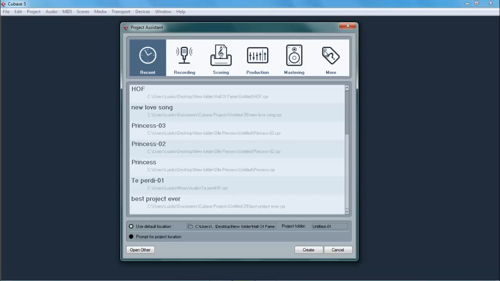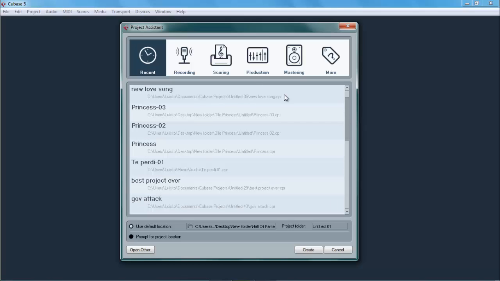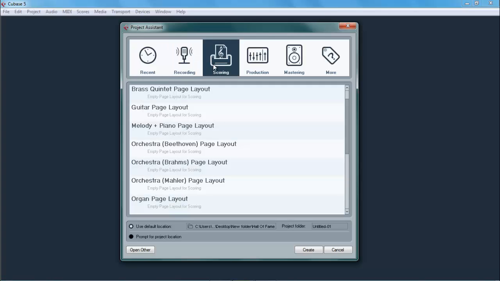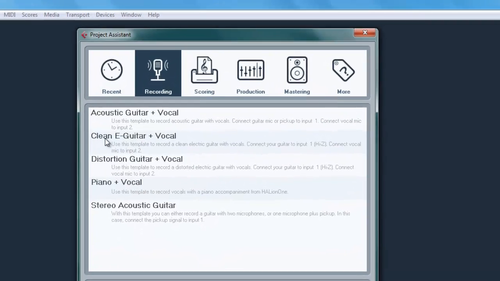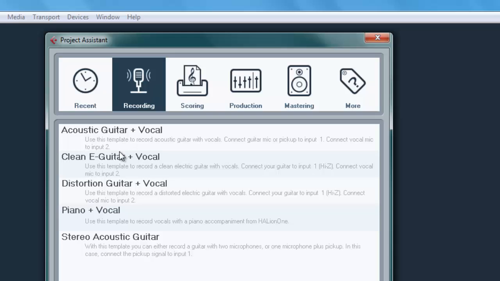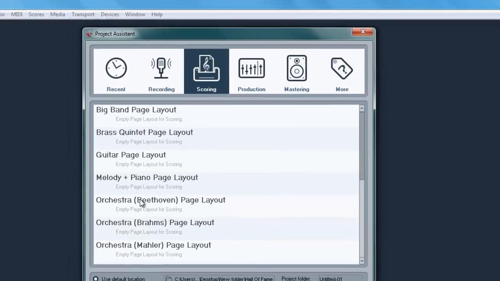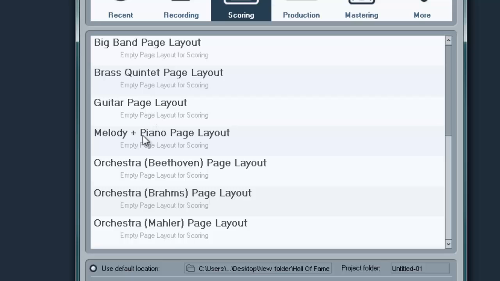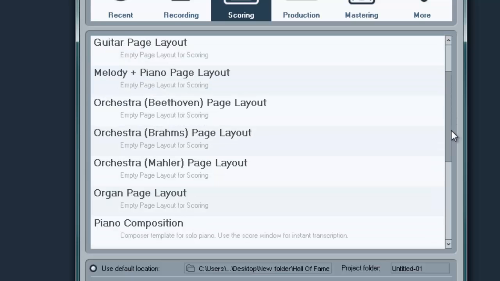Because this here is our project assistant. Here are the recent projects, the ones I've been making recently. Recordings here, scoring over here. Recording, as you can see, is the following: you've got acoustic guitar plus vocals. It's going to have a track for your acoustic guitar and vocals. In scoring, it has page layouts. As you can see here, guitar page layout, melody and piano. Each one is ready. That way you can prepare a better production.